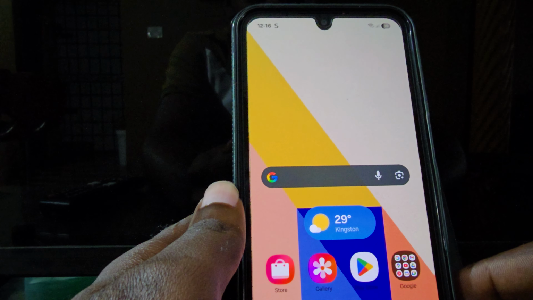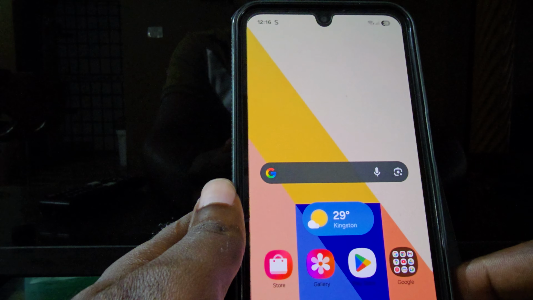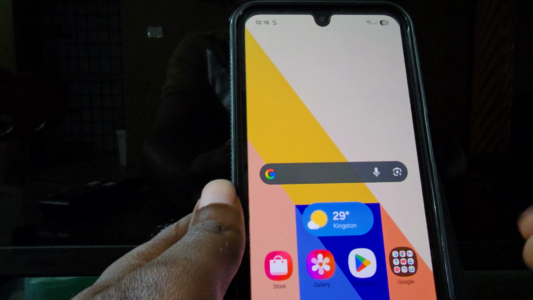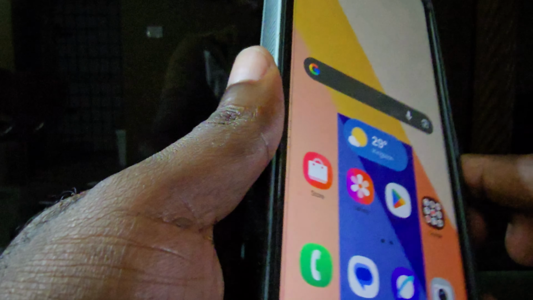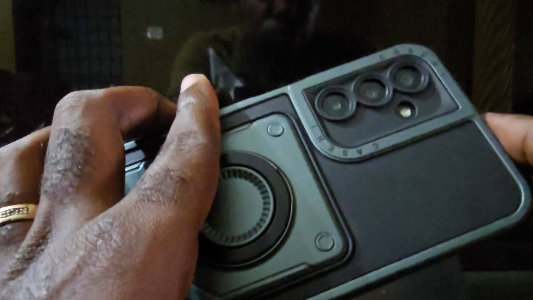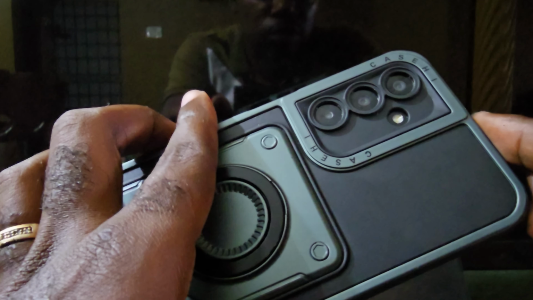In today's tutorial guys, I'll be showing you how to install dual messengers on your Samsung Galaxy device. Of course, this is the Samsung Galaxy A16, and it doesn't matter the device, it works across all of these devices from Samsung.